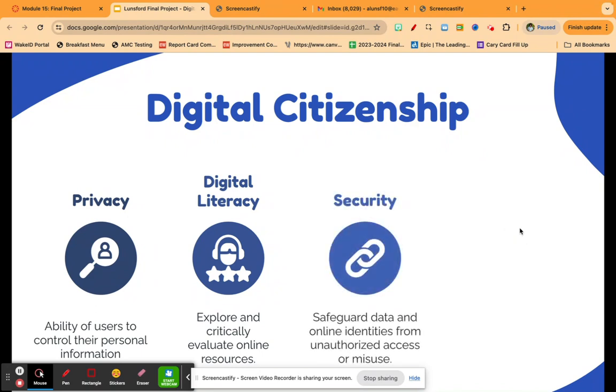The next component is security, very similar to privacy, but a little bit different. Security just safeguards our data and online identity from misuse. By practicing good cyber habits, so it might be making very strong passwords or keeping our software up to date, we can protect ourselves and others from online threats. Understanding these security measures also empowers us to navigate through the digital world confidently.